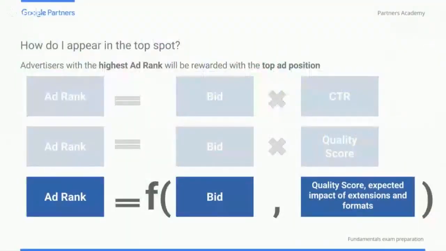So quality score is important because it relates to your ad rank. Your ad rank is a function of the bid and the quality score. So we're trying to improve our rank and get on the top ad position. We can leverage two different mechanisms. First would be the bid, which is important to have a high enough and relevant enough bid to the search. Second would be the quality score.